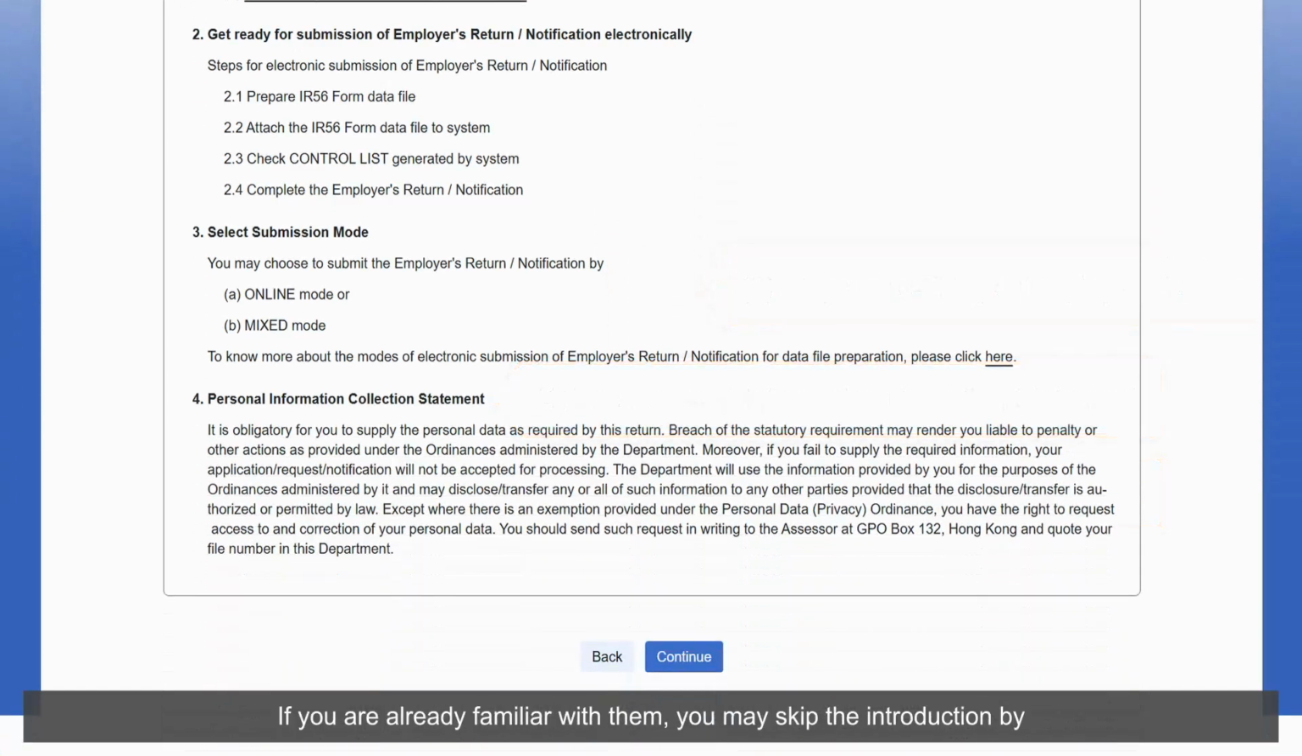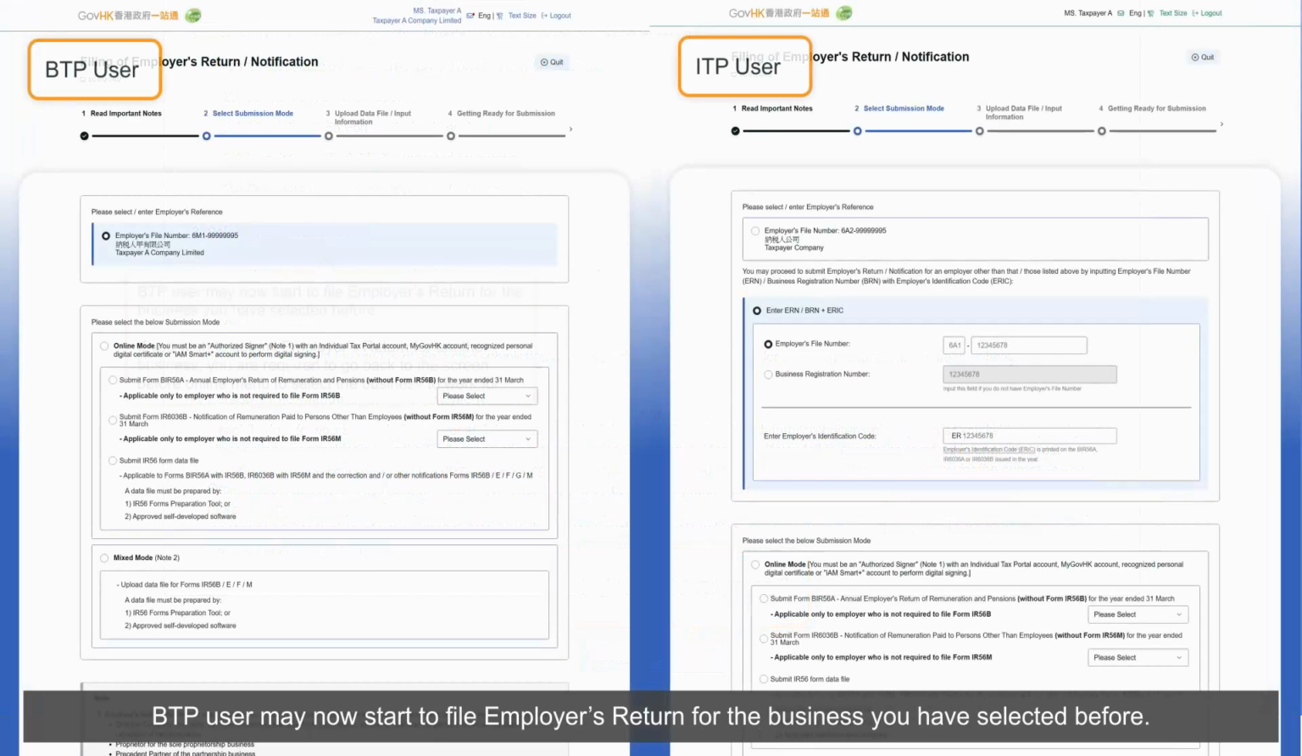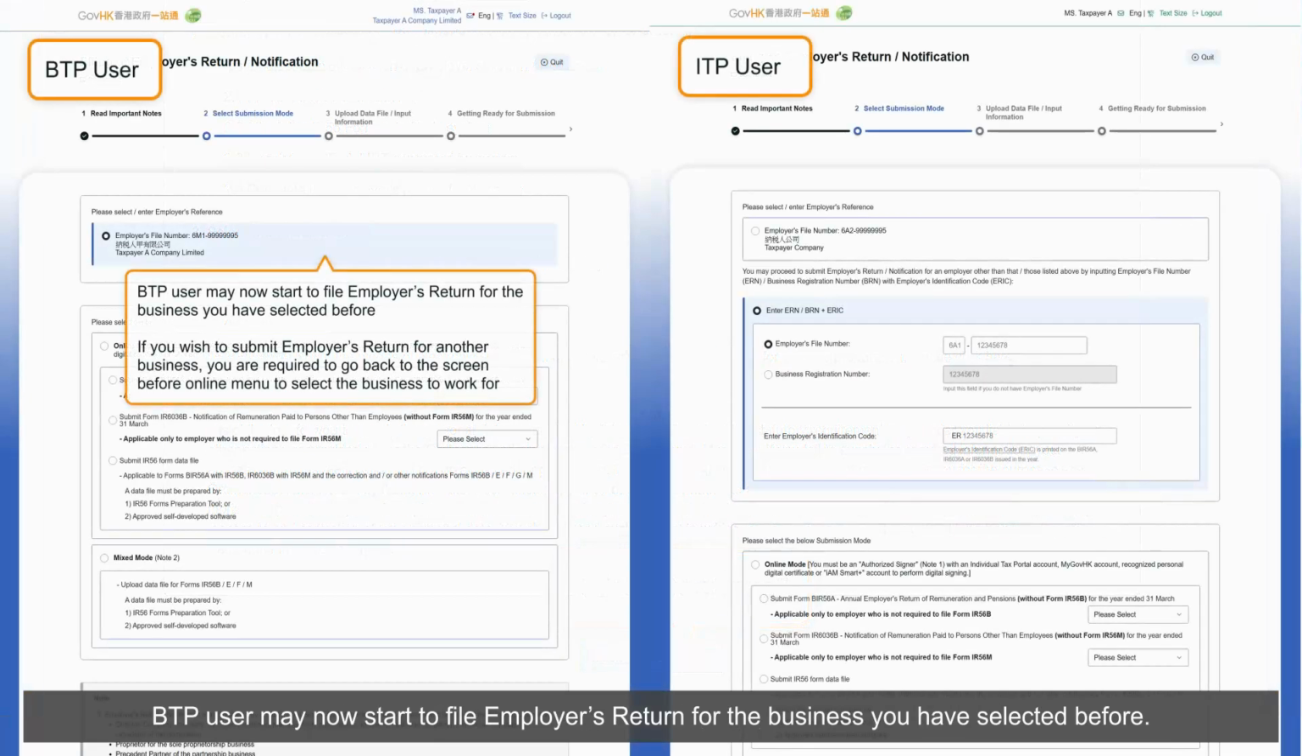If you are already familiar with them, you may skip the introduction by clicking Continue to start filing of employer's return or notifications. BTP users may now start to file employer's return for the business you have selected before. If you wish to submit employer's return for another business, you are required to go back to the screen before the online menu to select the business to work for.